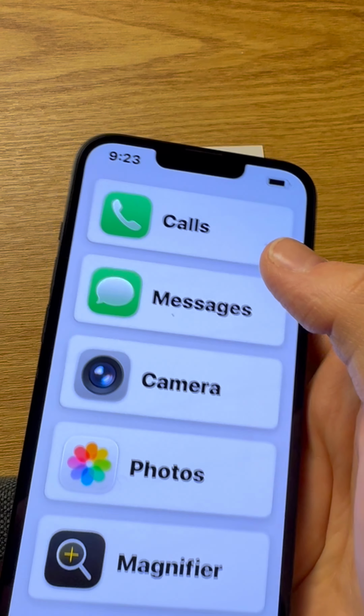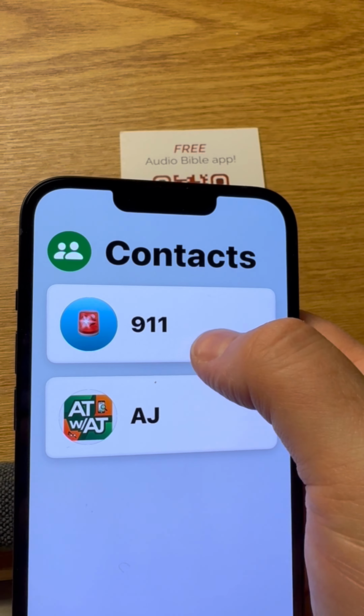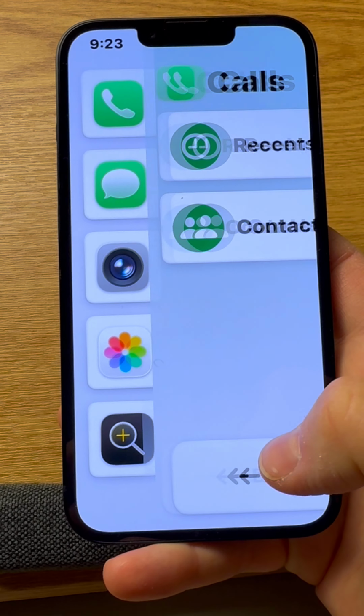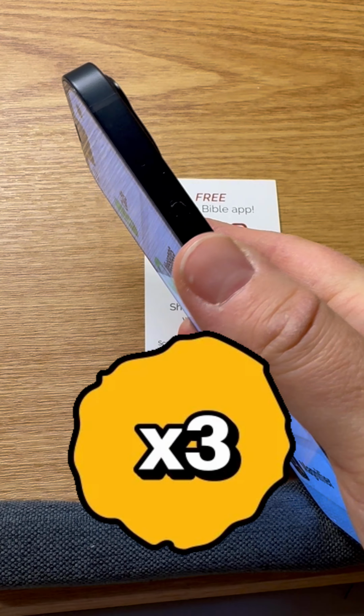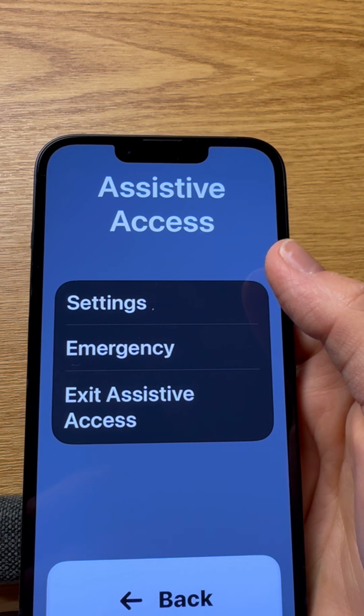Something that is important to note, I would create a contact card for 911 to make it easy to use. To change the settings or to exit Assistive Access completely, triple click that side button and it will give you the option to change the settings or exit.